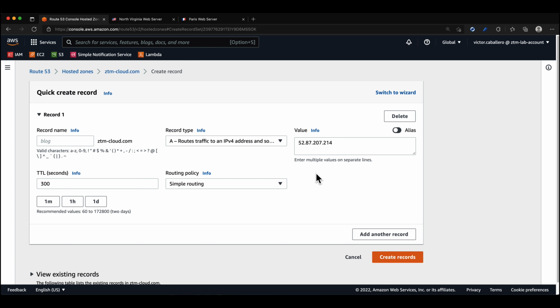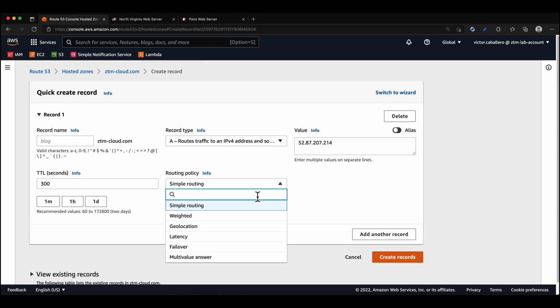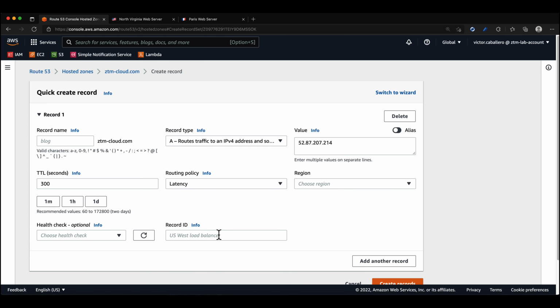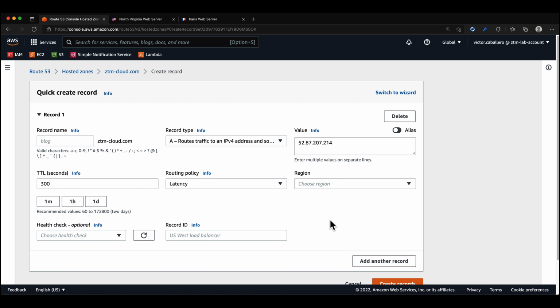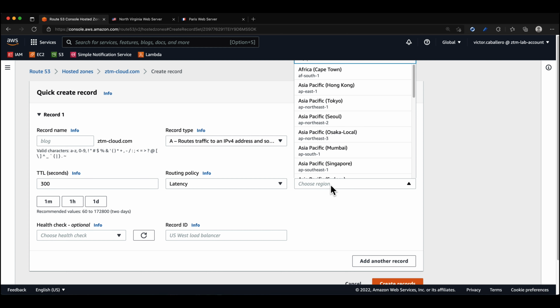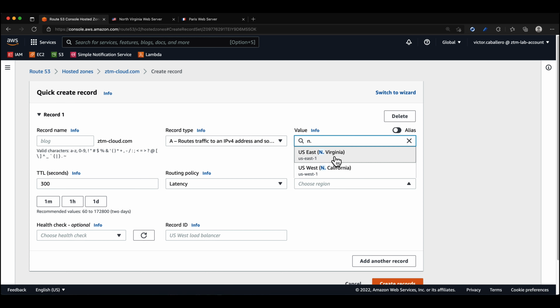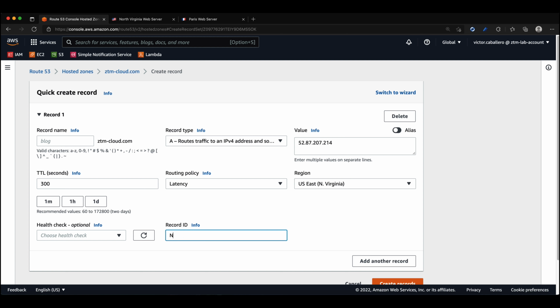For the routing policy, I will choose a latency-based policy, but as you can see, we can create the other types of routing policies like simple or weighted. The reason we are choosing latency-based routing is because I want to make sure that we are directed to the server that takes the shortest amount of time to reach. For our region, I will select the US East 1, which is where our first server is hosted. For the set ID, I will give it a description of North Virginia server. And we can go ahead and click on Create.